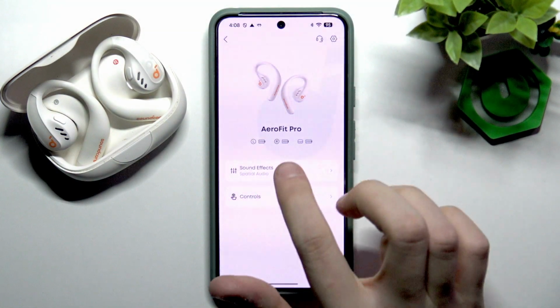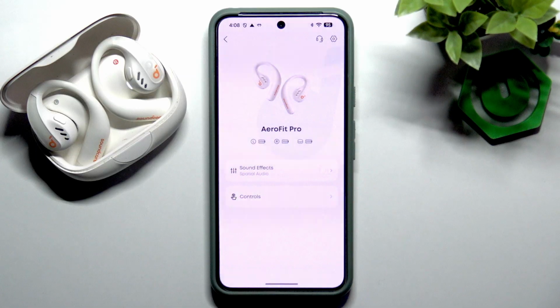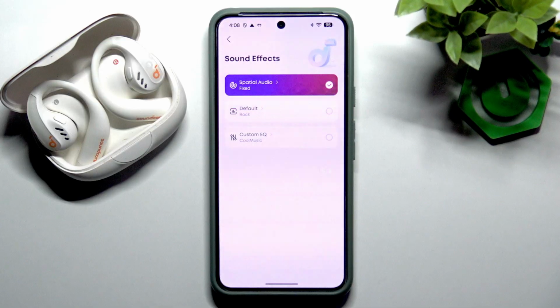So, at first go to the SOUNDCORE application. You can download it on either your iPhone or Android phone, and if you want any help, you can just check our channel because we have plenty of videos about that. So, go to the sound effects here in the application, and now we can see a lot of cool things.